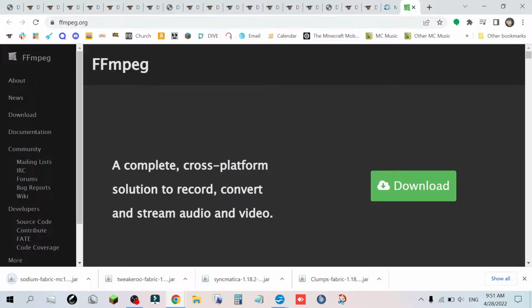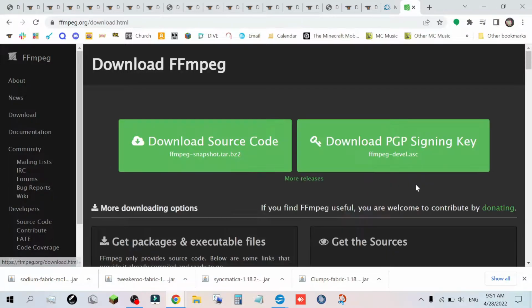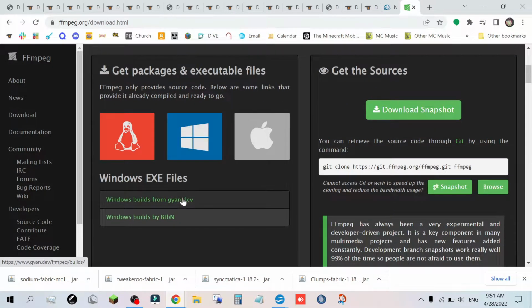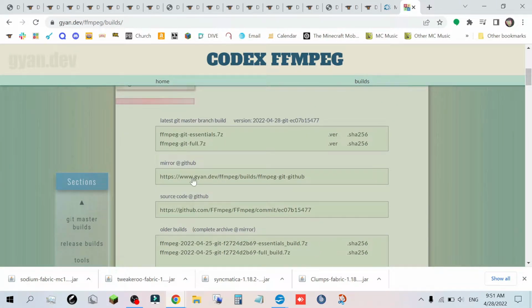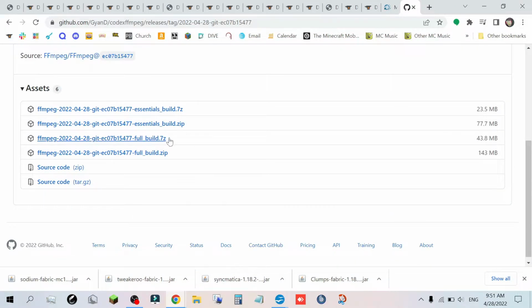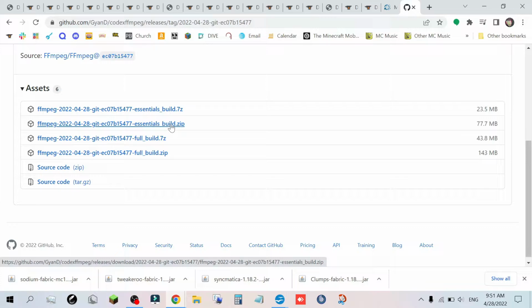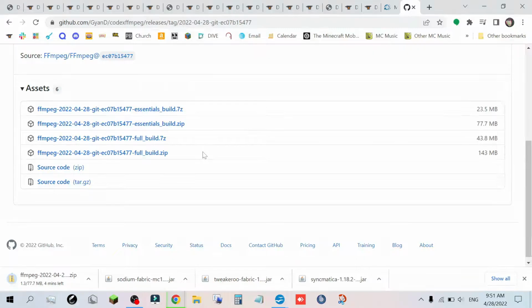If you're going to use Replay Mod, you're also going to have to install FFmpeg. Now go ahead and fast forward to the end of the video. There will be a timestamp there as well if you want to know how to install FFmpeg. But you're going to be hitting download, and then go to Windows Builds from Gyan.dev. Click on this mirror at GitHub link and download this build right here that says .zip. This will be required if you're expecting to use Replay Mod to get your super cool cinematic shots that I'm not very good at.